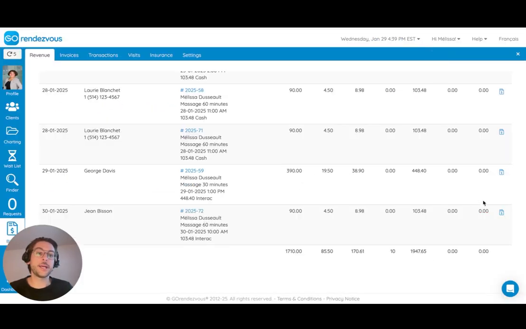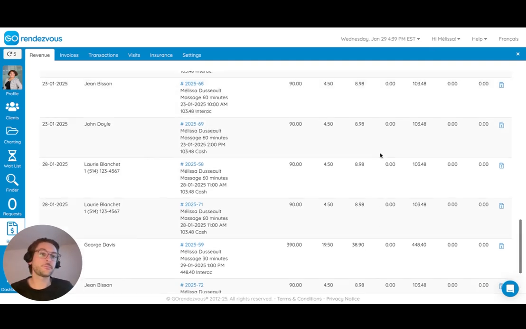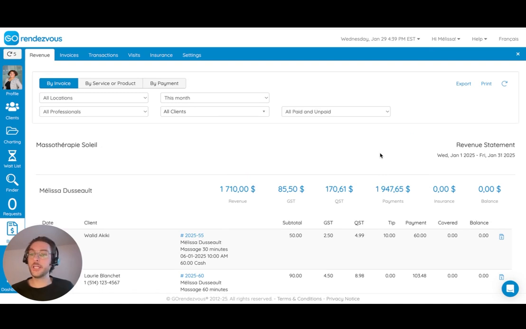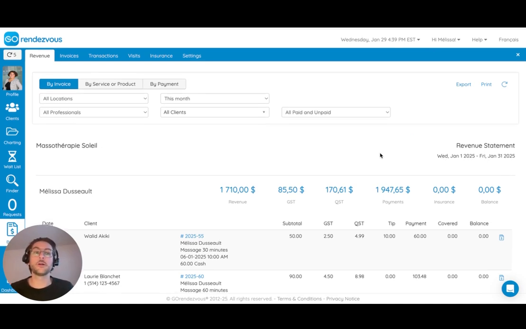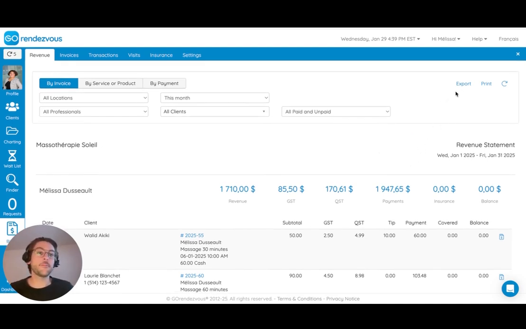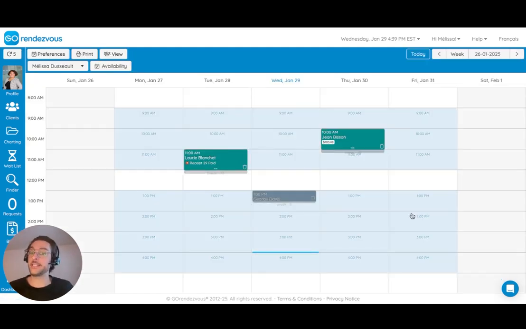If I go back to my accounting now, it's up to date and I have a full report with all invoices collected. If you want to do your bookkeeping with that revenue report, you can scroll back to the top and then export or print the report. Exporting a report will generate an Excel file with all your data that you can use to do your bookkeeping afterwards. By following these little steps, you'll be able to have up-to-date billing on GoRendezvous.